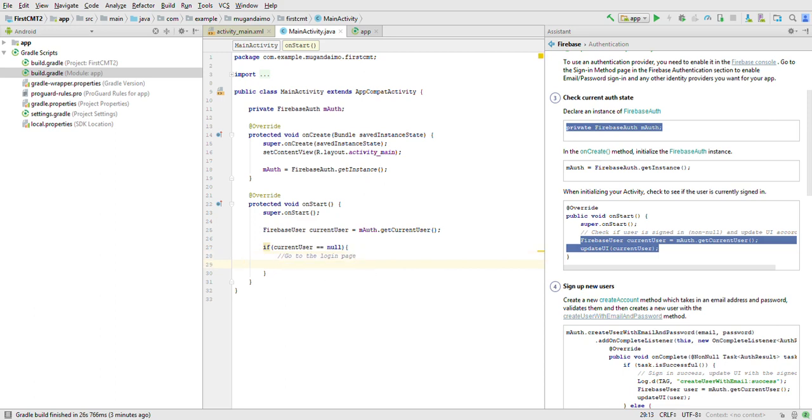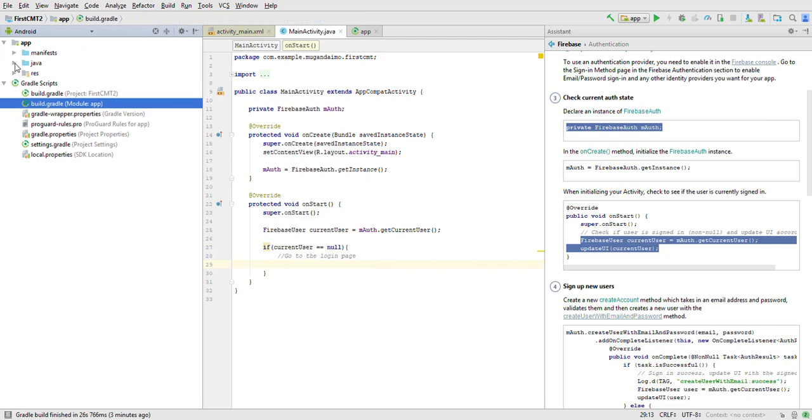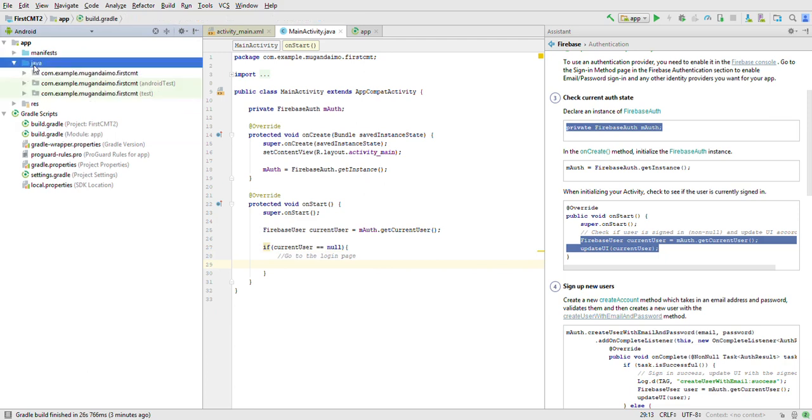So, before we move on, let us actually create a login page. We will put all the code later. For now, let us simply have it. So, you go to Java, New, Activity, and select Empty Activity. Let's call it StartActivity.